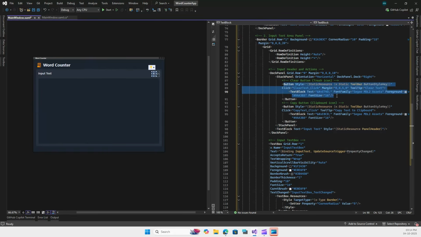So here you have these two buttons, and if you go to these buttons, you have a static resource, and it is set to ToolbarButtonStyleKey. And basically this is the trash icon. And then you have the click event handler, which we have not added yet. And we have set the margin, a tooltip called clear text, and also the text block within it.